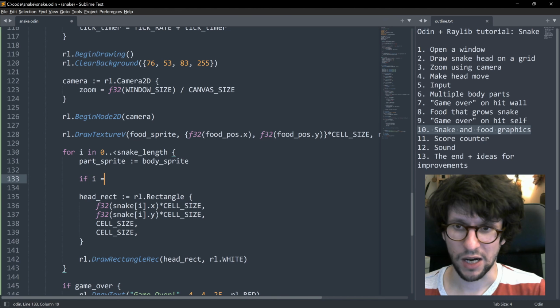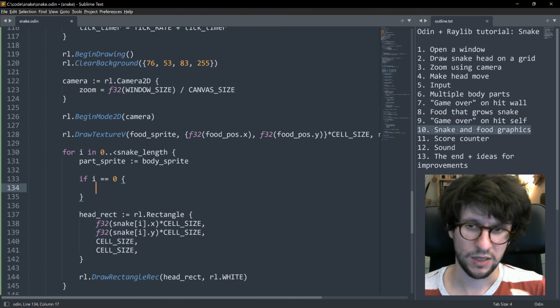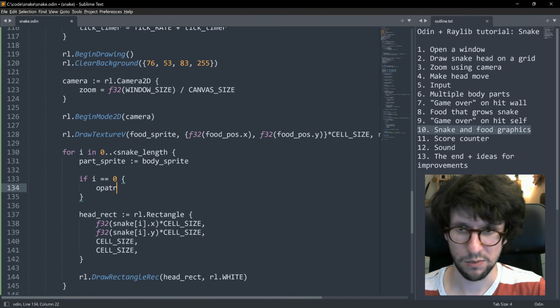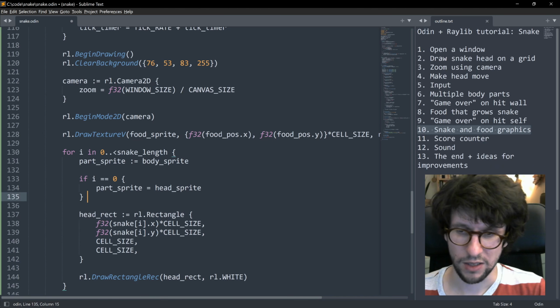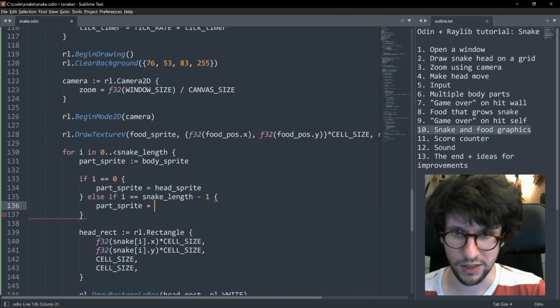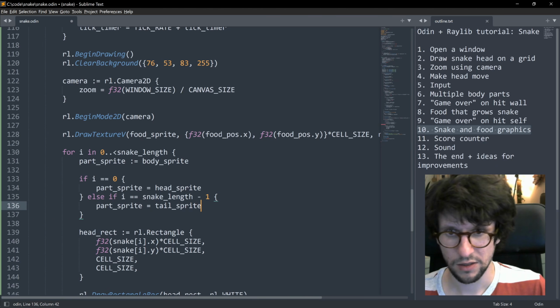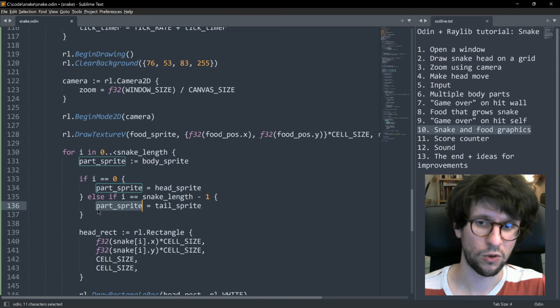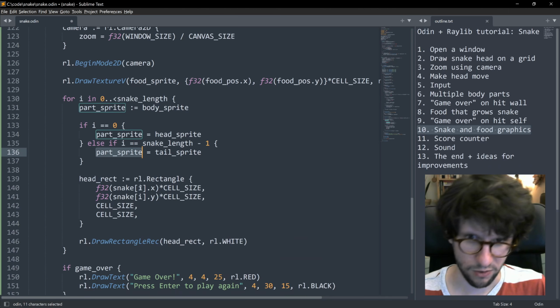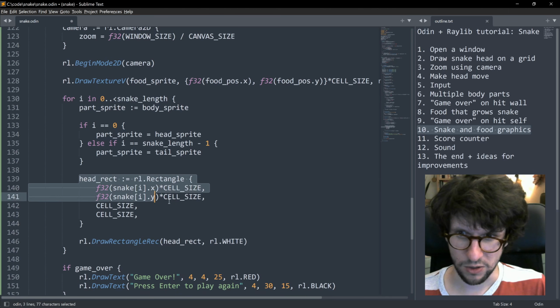And then we say if i equals 0. i equals 0 means that we're at the first thing in the snake, which is the head. Then part sprite is head sprite. And then we can type else if, so we check if i equals snake length - 1, then part sprite equals tail sprite. So now we have the 3 different cases here, either body, head, or tail, and part sprite will contain the correct sprite or texture or whatever you want to call it.